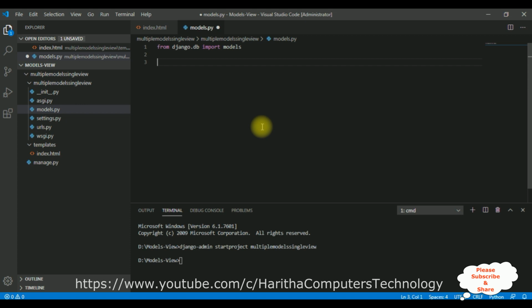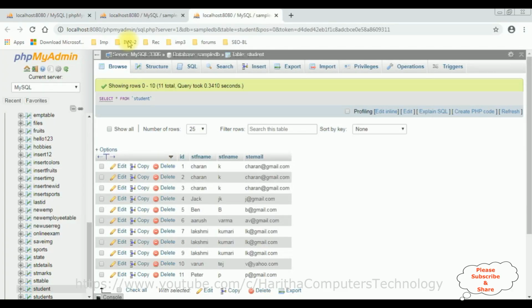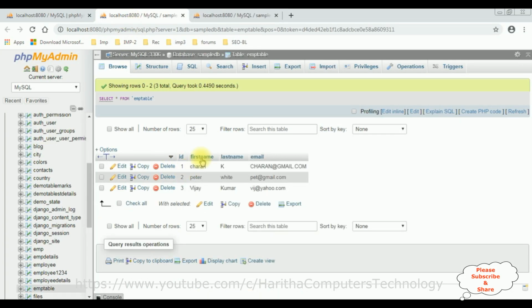Then I'm creating a first model, which is a class. First class name is the EmpModel1, models.Model, and M is capital here, colon, and this class contains, as I told, only the properties. So in our first table, emp table, we have 4 columns. The ID column is an auto generated column, so I don't require this column. So I'm adding 3 properties: first name, last name, and email.